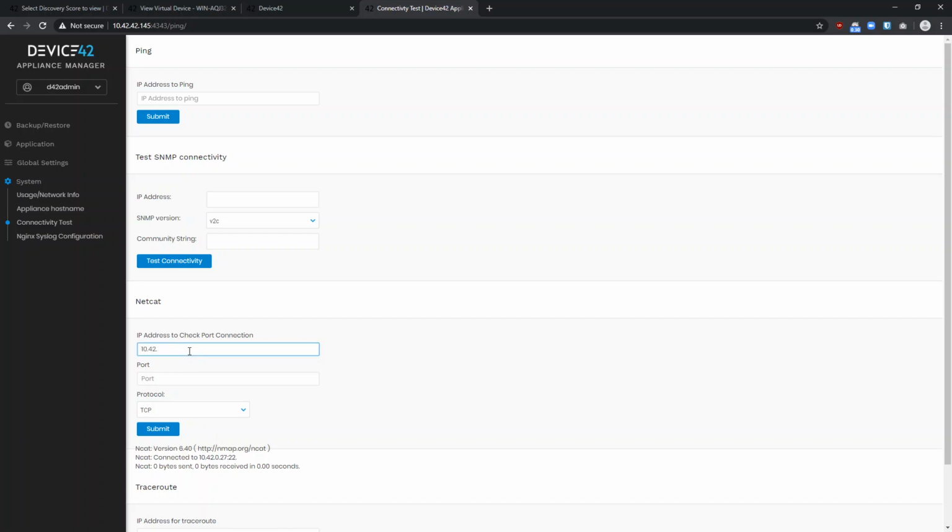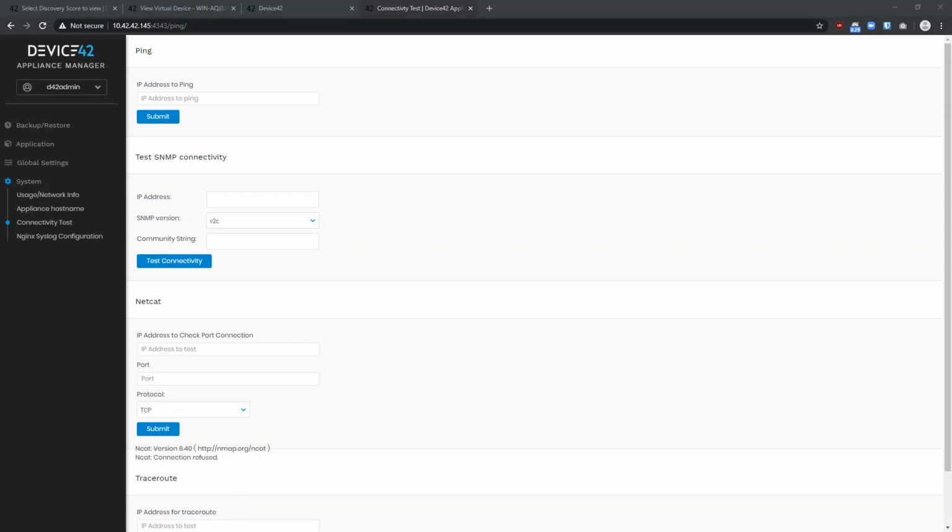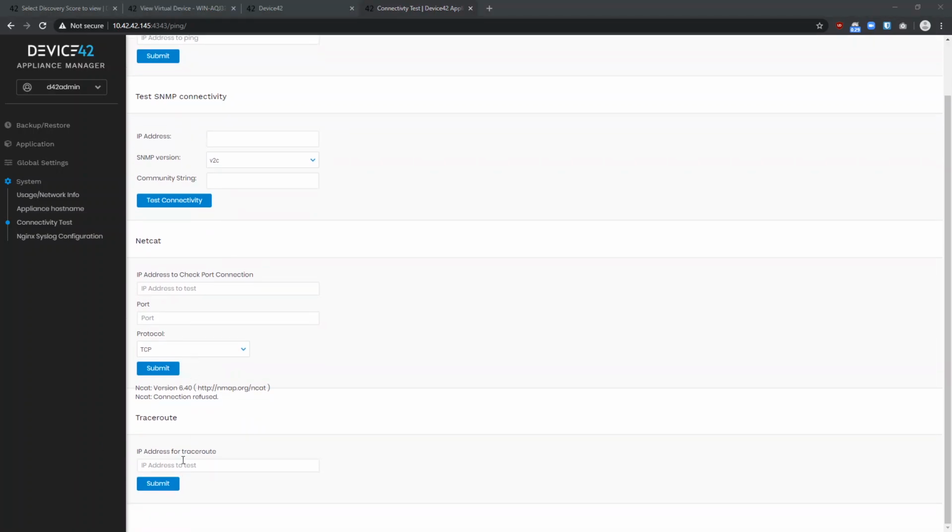Alternatively, if we had tried a port that failed, Device42 would give us a different result. Connection refused. You can also use traceroute to make sure that we are able to fully connect to a particular IP address.